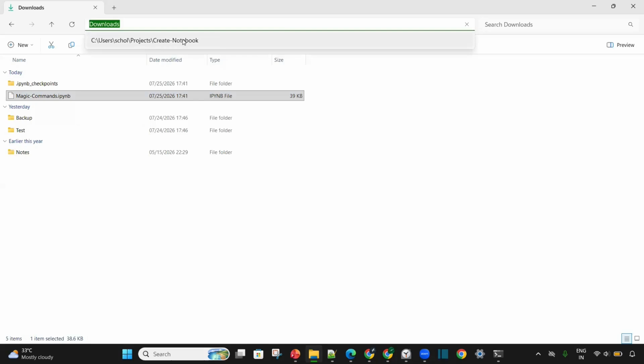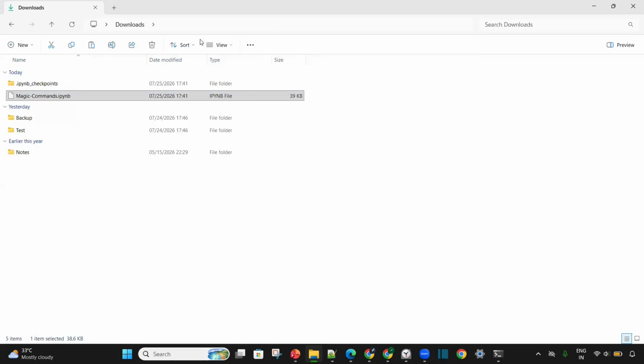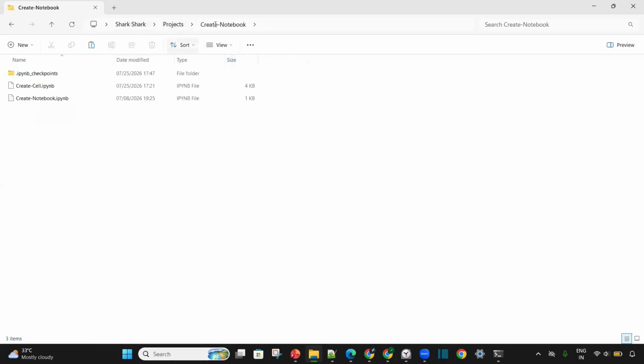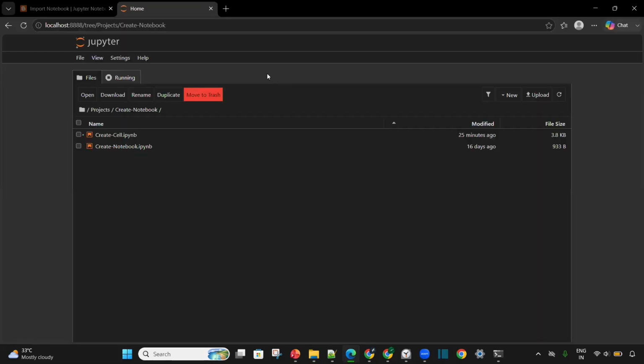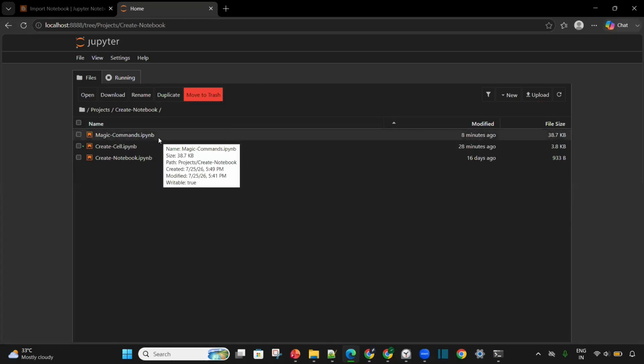This is the notebook in the File Explorer. I'm clicking on it. Inside Projects Create Notebook, we can just paste it here. Control V to paste it. Now if you come to the Jupyter Notebook directory, we can see that the Magic Commands ipynb notebook appears here.